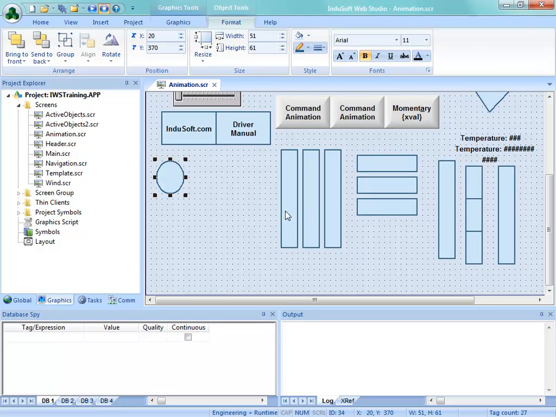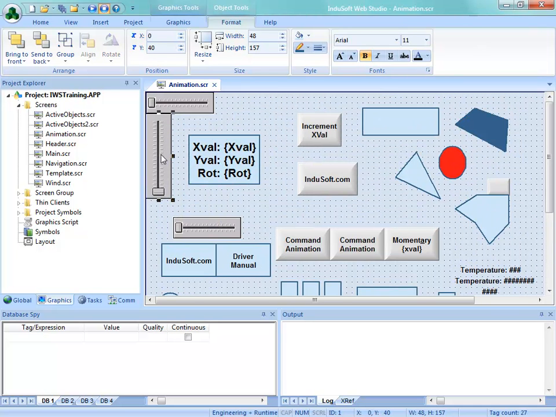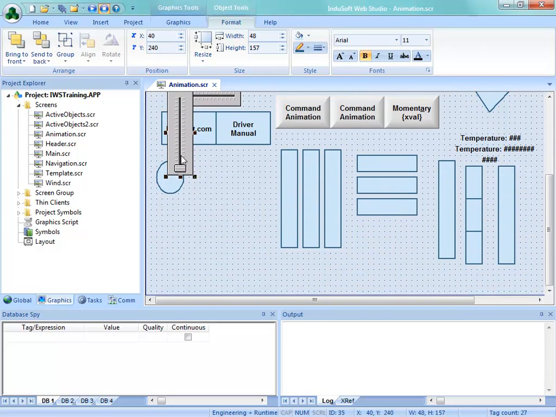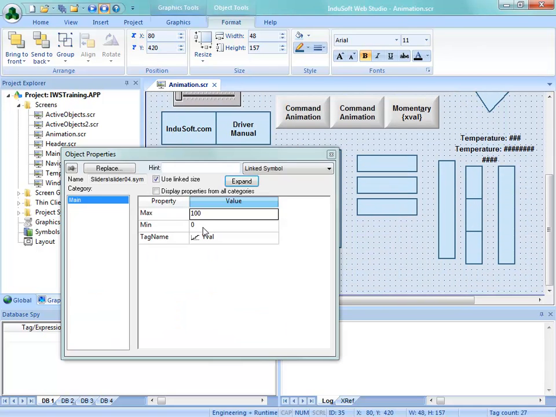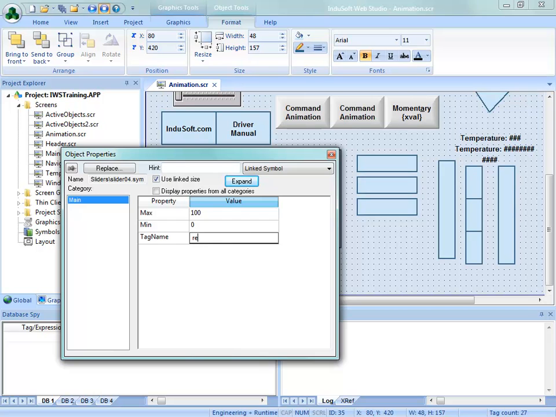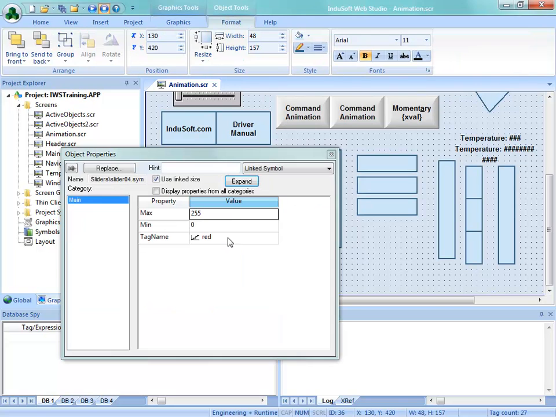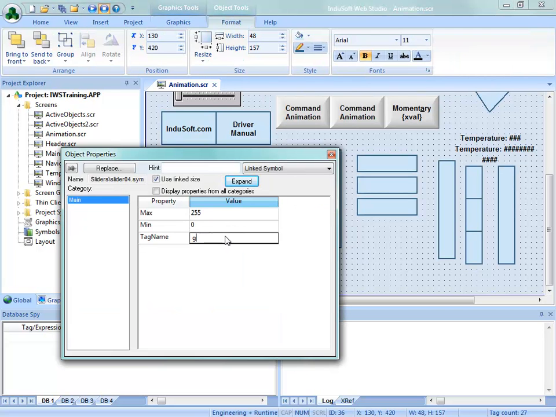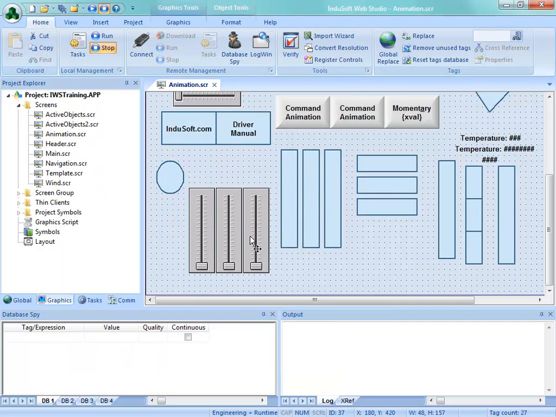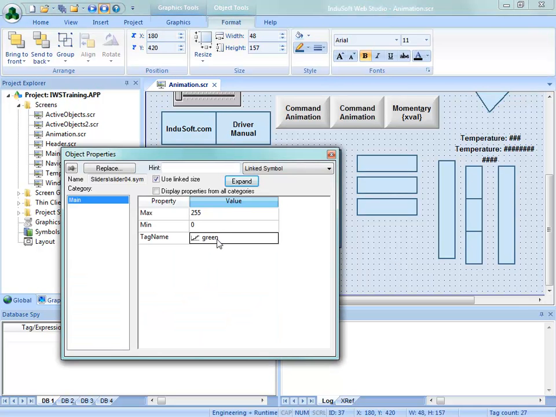So what I'll do is grab the slider up here and make a copy of this slider by holding my control key down. And I'll change this to the tag called red and set this at 255. And then I'll copy this over and make this a tag for green, and make the next one with a tag called blue.